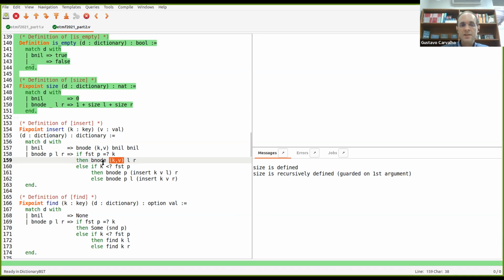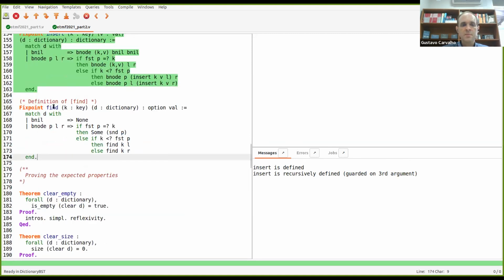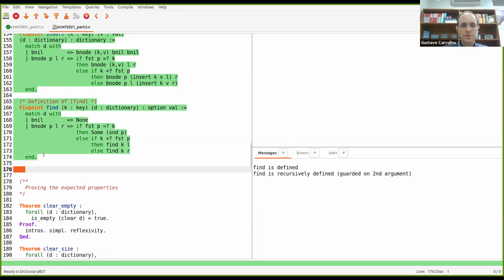If this is not the case, if k is less than the key of the current root, I recurse to the left subtree. Otherwise, I recurse to the right subtree. So that's a pretty standard way of implementing the insertion of binary search trees. And there is a very similar definition for searching in a binary search tree.